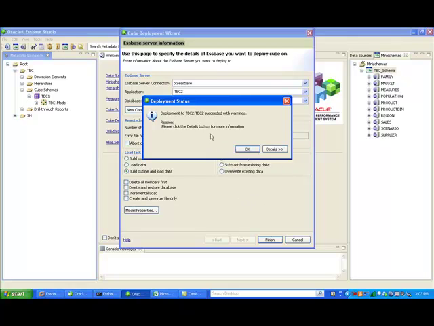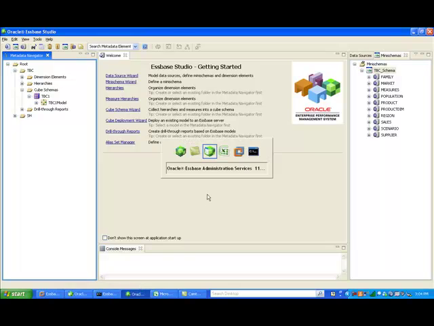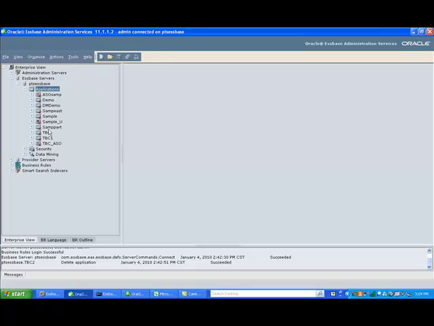So in this case, mine says that deployment of TBC2 succeeded. It had some warnings. Basically, the reason it had some warnings is I didn't finish my work. I didn't do all the calculation scripts and stuff to make sure that it was completed, but it will work this way for what I'm going to show you. So everything's been deployed. We're going to flip over then to EAS. You can see right now, when I opened it up earlier, I only have the TBC1 database. So we're going to go and refresh our list here, and you can see the TBC2 has been added now.